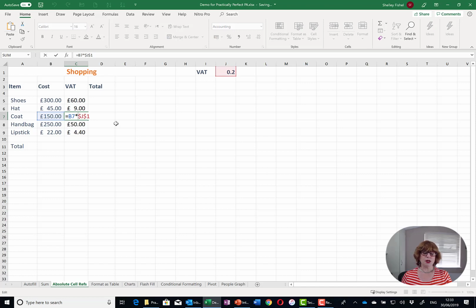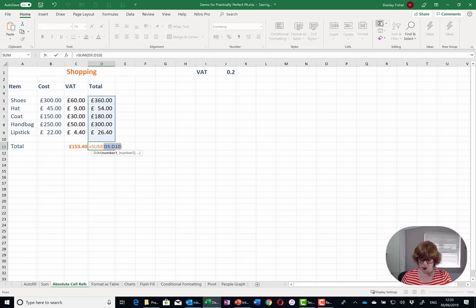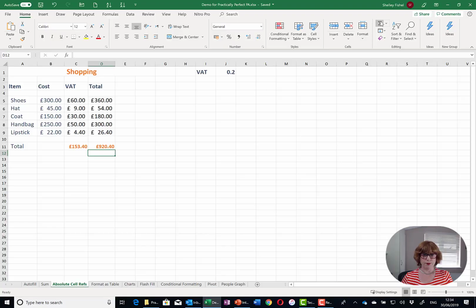So if I double click on this one, you can see that it's referring to J1. Each of them are referring to J1, which is exactly what I want it to do. I can now total the VAT like so, and it will add them all up. I can use AutoSum to total these two. I can use Autofill to copy that down because I'm not going outside of the rows. And then I can use AutoSum to add up that column too. So all in all, it makes filling that spreadsheet in much, much faster. That's absolute cell referencing, and it's one of the cornerstones of Excel.